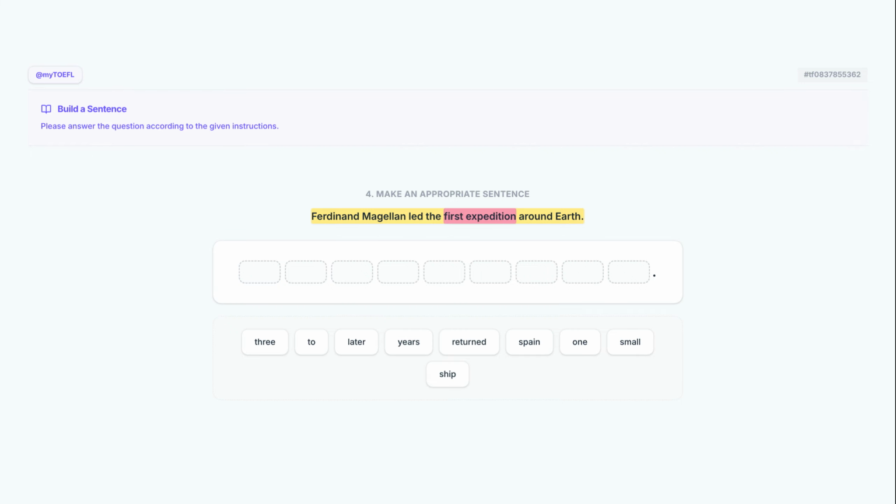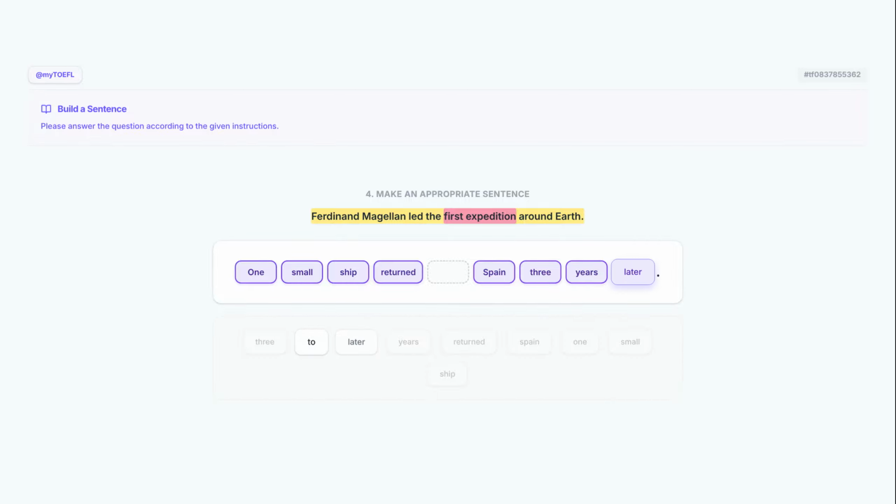First, we place the number one. Next, we add the adjective small. Then we place the subject ship. After the subject, we need the verb, so we drag returned. Then we add the preposition to. Next, we place the destination Spain. We follow this with the number 3. Then we add the noun years. Finally, we place the adverb later.